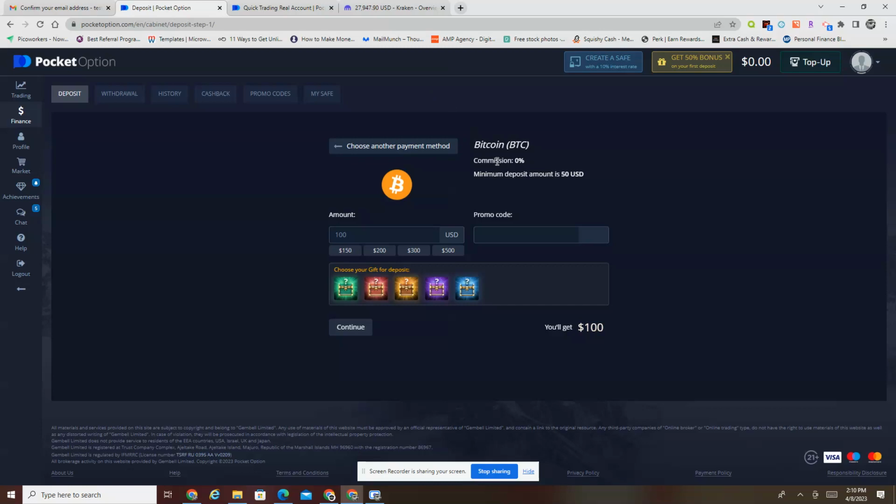So I will click on Bitcoin. Now, if you're new to the platform, your first time deposit is going to be $50. That's the minimum deposit when you're signing up for the first time. Anytime after that, it's still going to say $50. Even if you put a different amount in here, it's still going to say a minimum of $50.